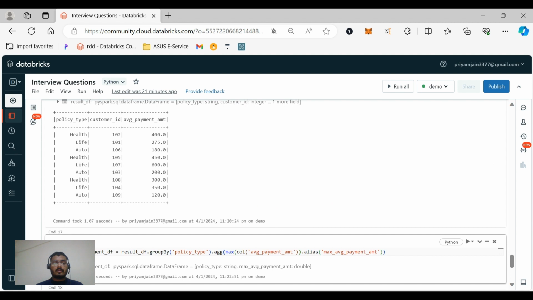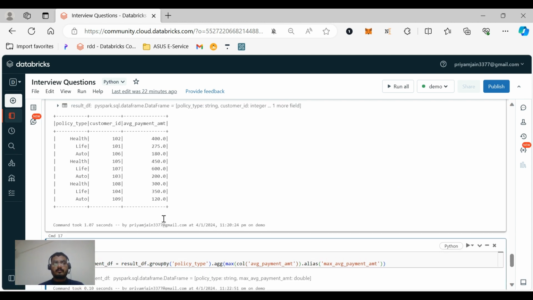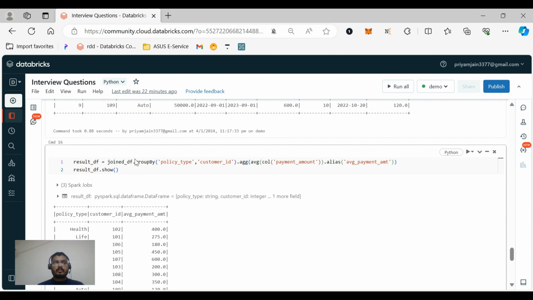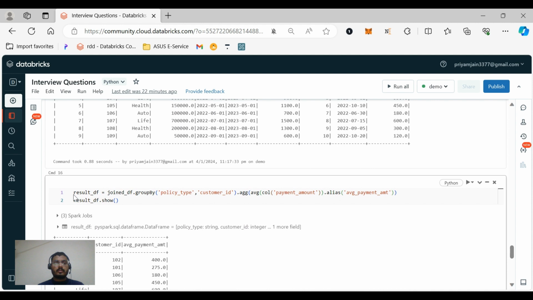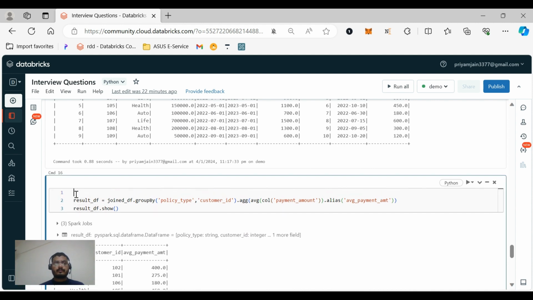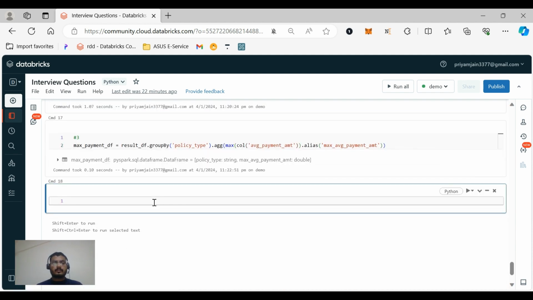Okay. And this was question number three. So this was question number four, I guess. This was question number two and three combined. Now let us solve the fifth question.